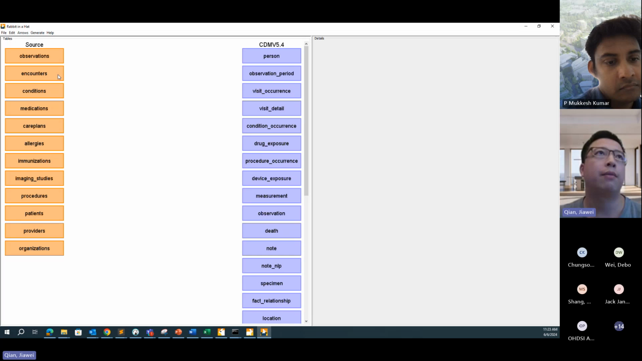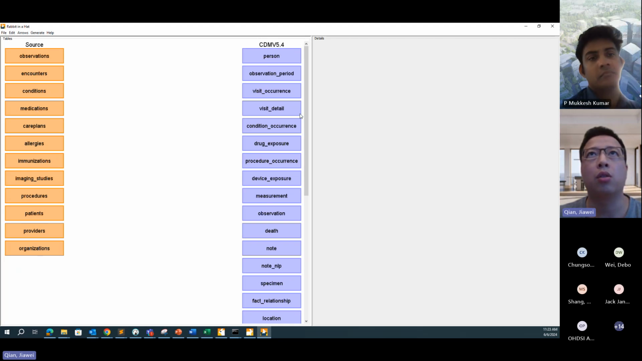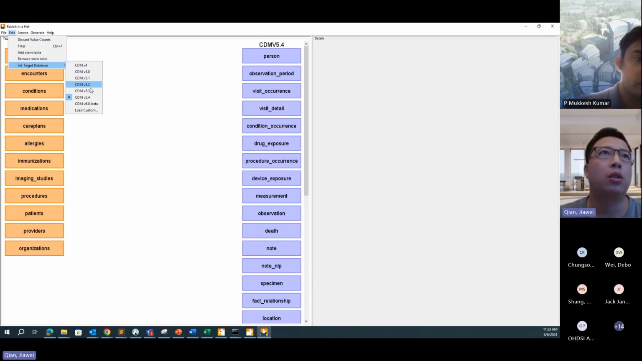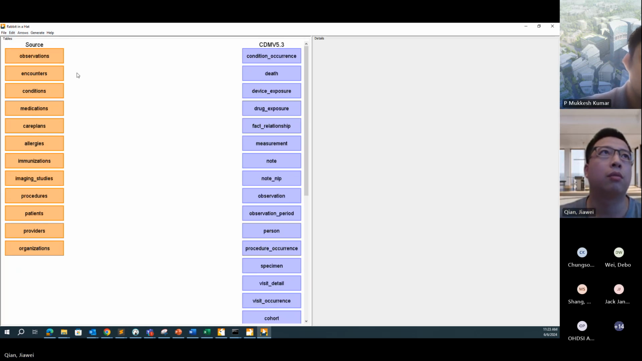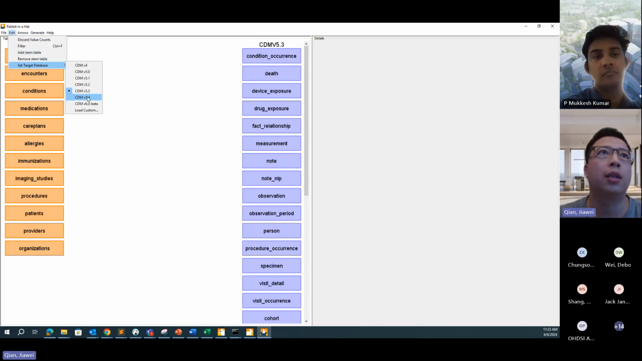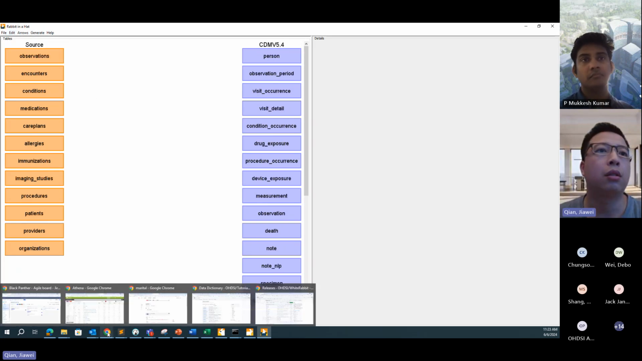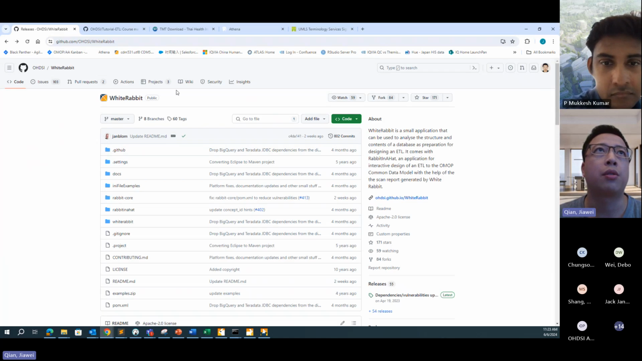So as you can see, on the left side is the source list. Here it lists all the source tables I just scanned. And on the right side, it lists all the CDM tables in CDM version 5.4. Also, if we don't want version 5.4, we can choose any other version we like. But here for the demo, I will use the latest CDM version, 5.4.